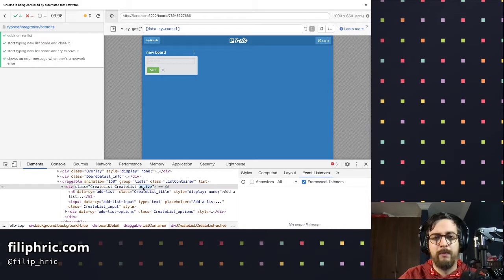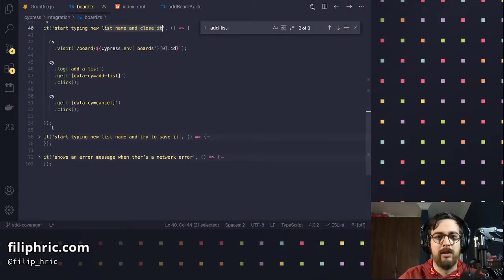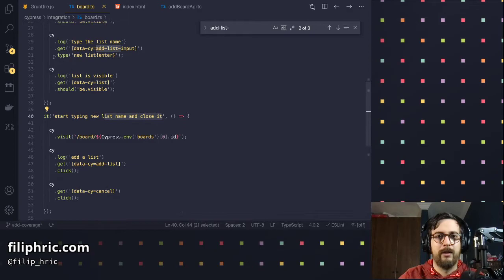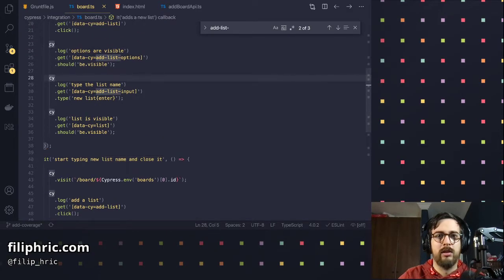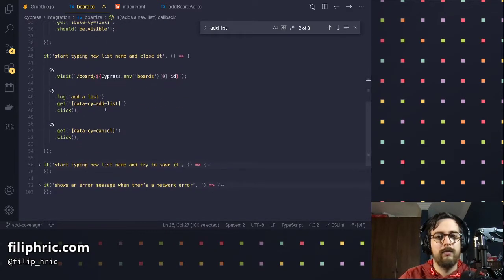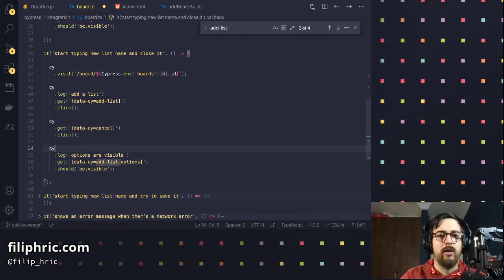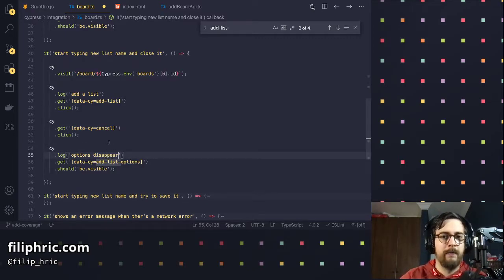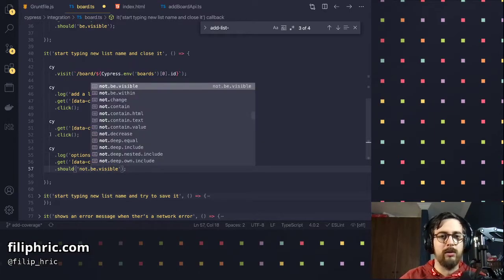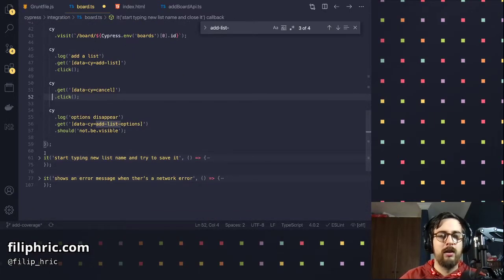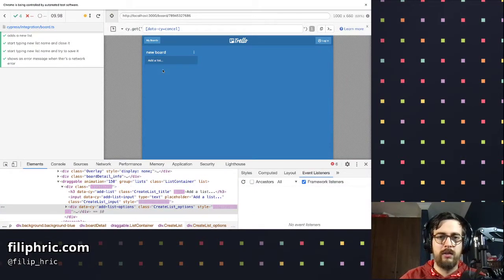Yeah, I wonder. But I definitely want to check this part because this appears and disappears. And let's just check that. So the options. So that would be the options. So whenever I click away, the options disappear. Should not be visible. Do they actually stop existing? No, they just change their style to display none.